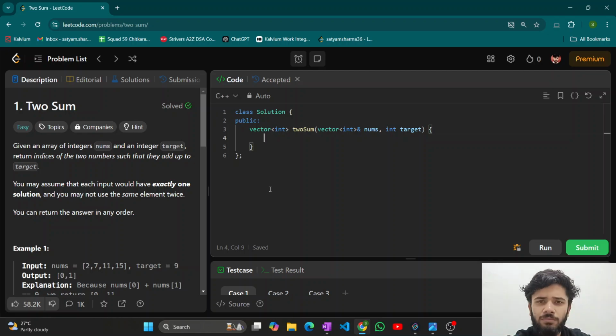So for that, now let's solve it. Firstly, let me tell you the steps which we will be doing. First will be the map which we will be implementing. Second one will be a for loop which we have to implement. Third one is the condition.